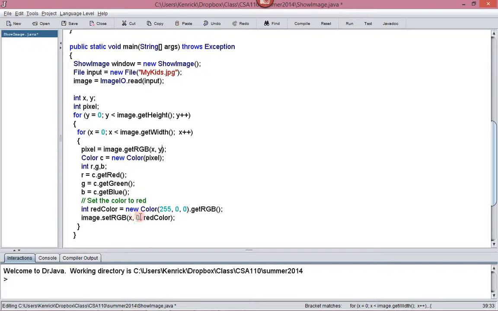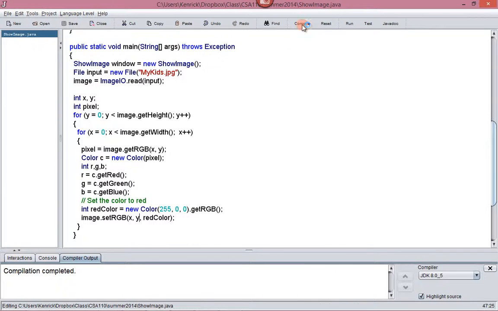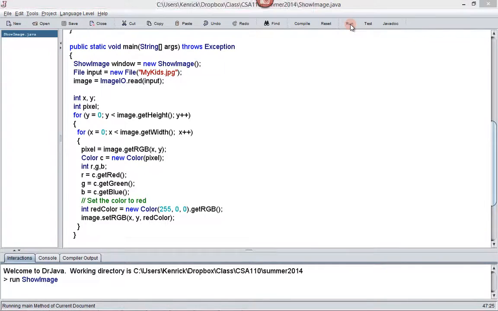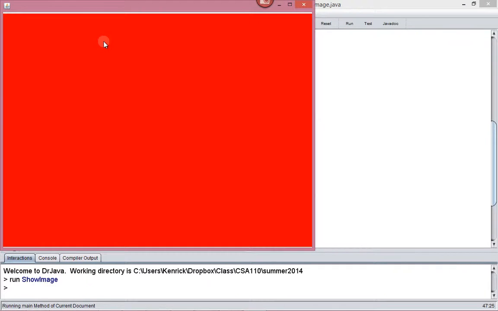Here, if I just change this from x, 0 to x, y, then this should set every single pixel to red. So when I run this, you should just see a red screen. So here it filled in our whole image with red. Okay, so any questions about what we're doing so far?